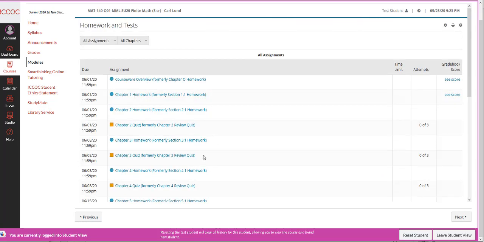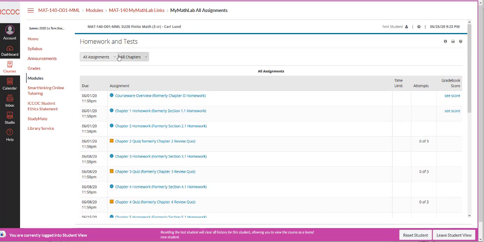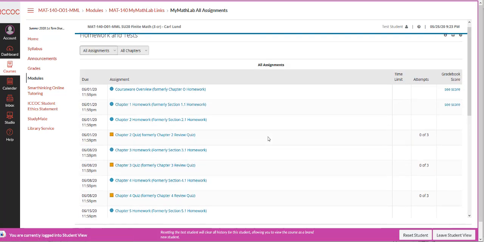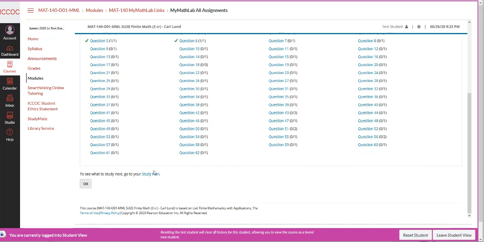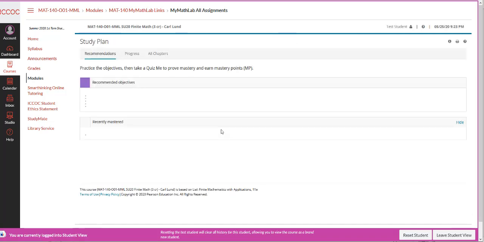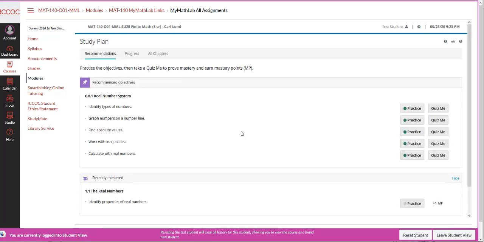The other thing I want to show here that relates to this is your study plan. Let me get to the study plan here. I'll click on the homework assignment again. There we go. Then at the very bottom, you see a study plan. The study plan is interactive. It will tell you what MyMathLab thinks you need to work on.